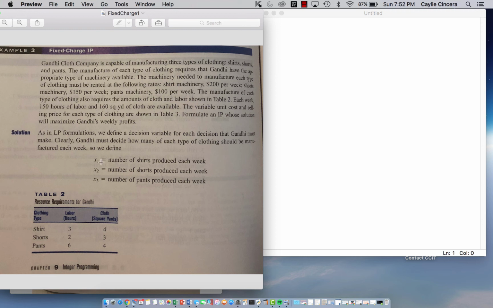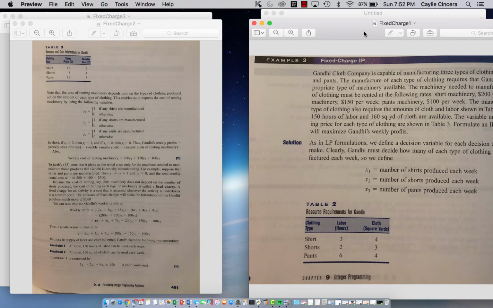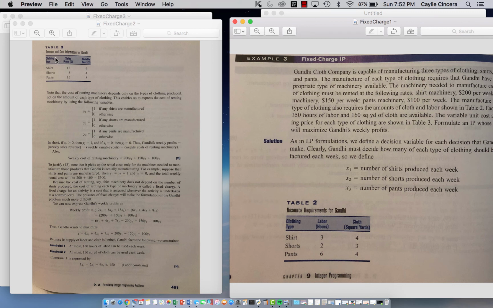So right here it shows you the decision variable we'll be using for the amount of each product produced. Then this table is the labor that each different type of clothing requires, and then the cloth that is required to make that. This next page, there's a table right here. It's the sale price for all the clothing, the cost for all the clothing.